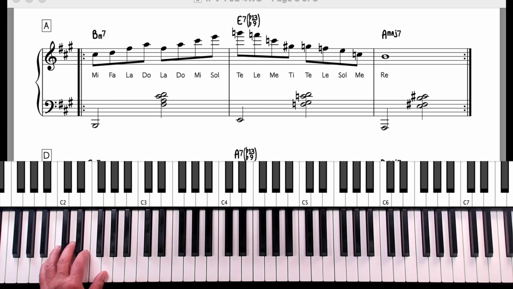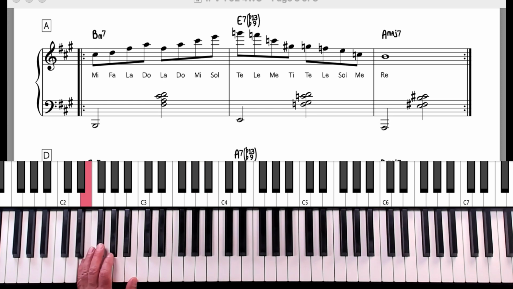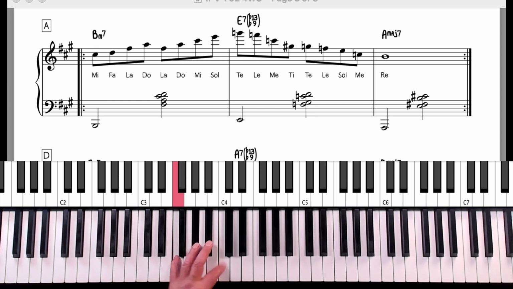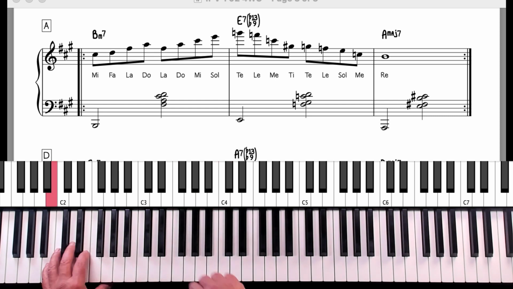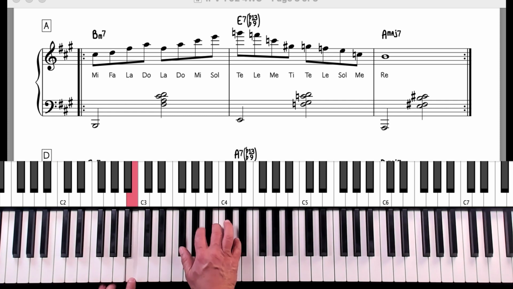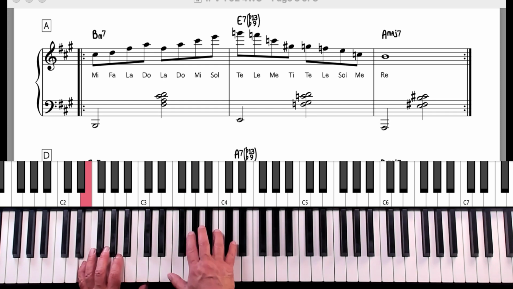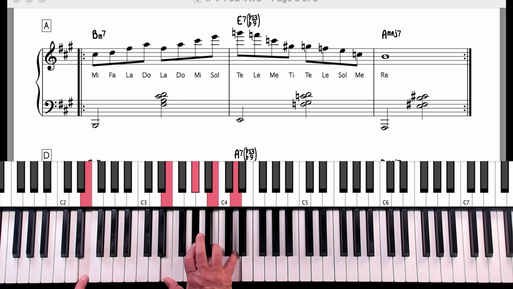In our left hand, 2, 5, 1. Okay, so let's just analyze how is it that we come up with those chords. Let's say that we have a B minor 7 in second inversion. So the root is gonna go to the 9 and we have this chord. Now, E. So let's say that we have an E7 in root position.